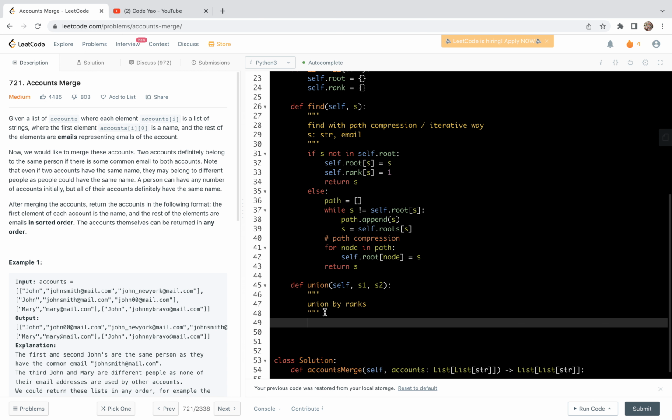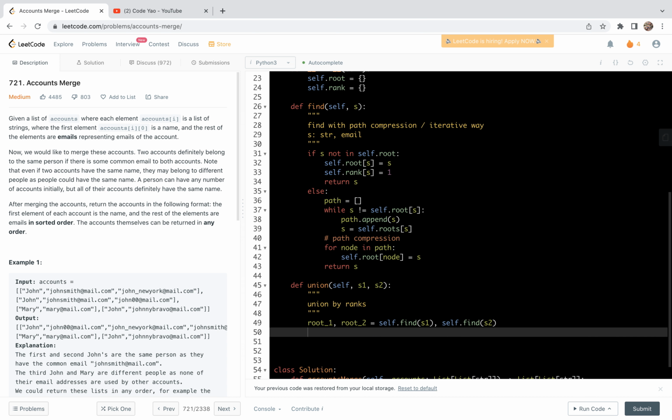In this union operation, we first locate the representatives of s1 and s2. In other words, we locate their corresponding clusters. If they are in the same cluster, we do nothing. Otherwise, we merge the clusters according to the rank. So let's do this first. First let's find root1 and root2, which is self.find(s1) and self.find(s2).